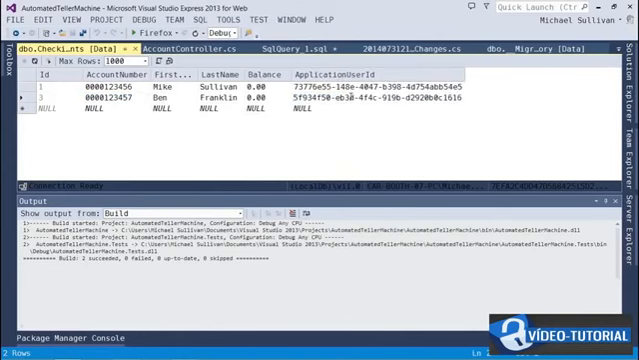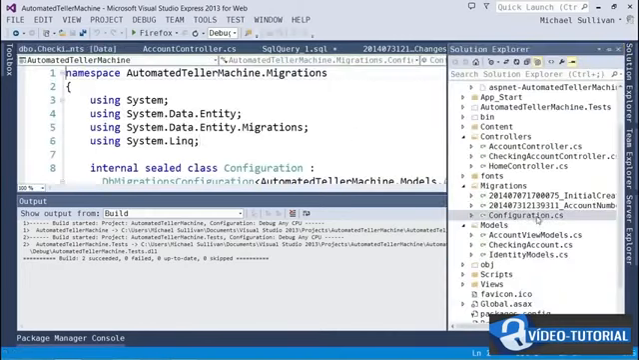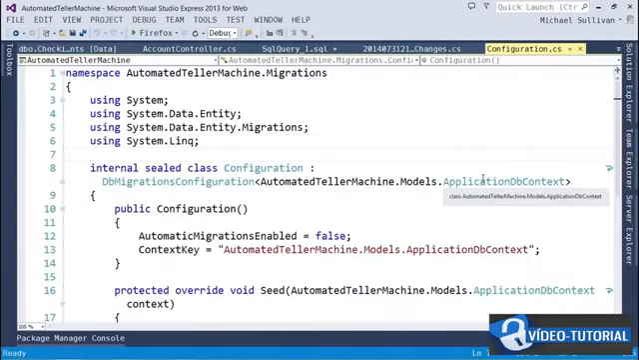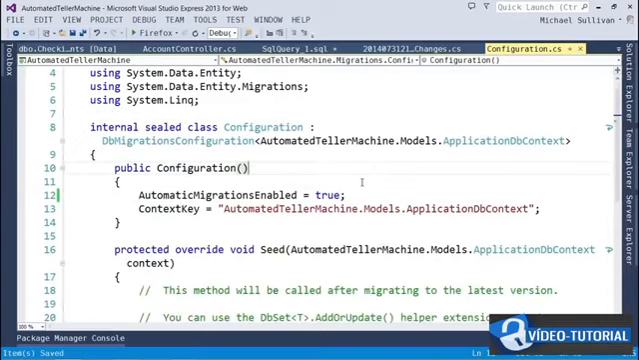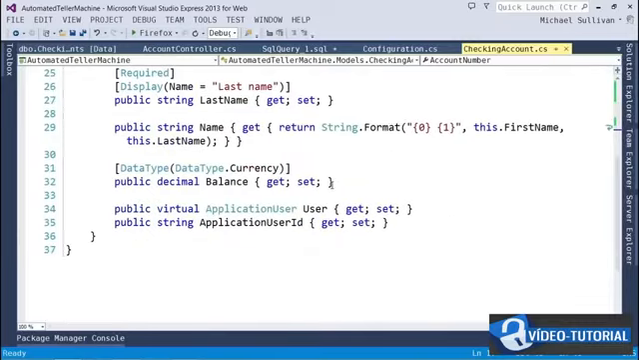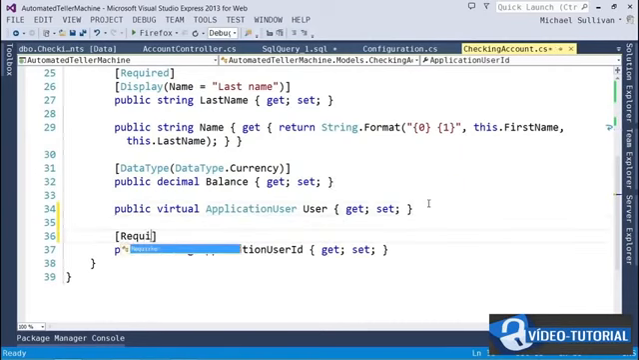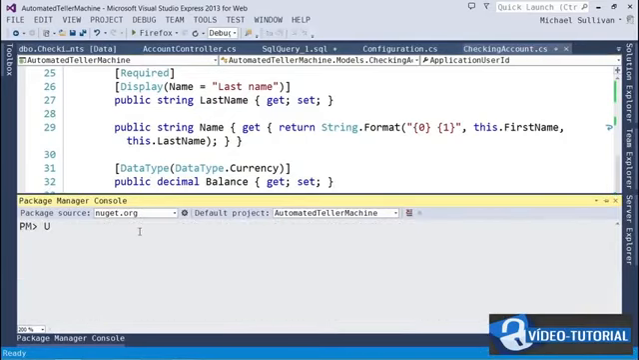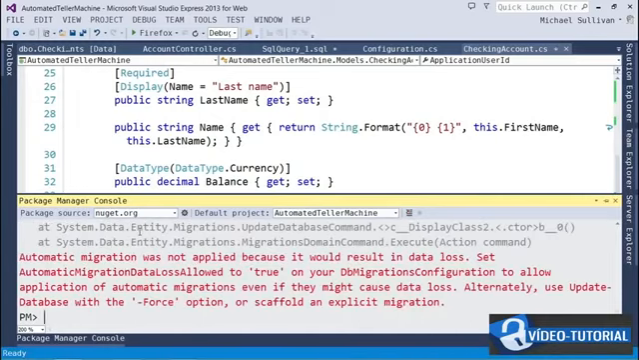Let's make another change, this time with automatic migrations enabled. So open up Configuration.cs in the migrations folder and set AutomaticMigrationsEnabled to true. Now let's make another small change to CheckingAccount. You may have noticed that the ApplicationUserId on CheckingAccount was created as a nullable column. If I don't want to allow nulls there, I should add a required property, or rather, a Required attribute to this property. With automatic migrations enabled, to push this change to the database, all I have to do is run update-database. And we'll give it the verbose flag again. But now, Entity Framework is a little worried about potential data loss.